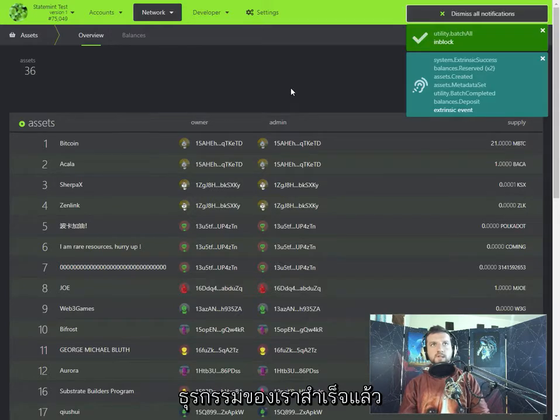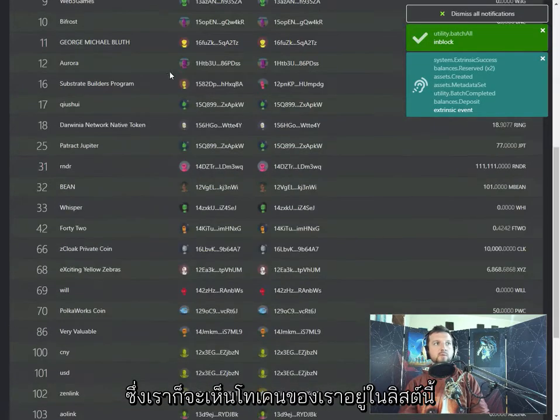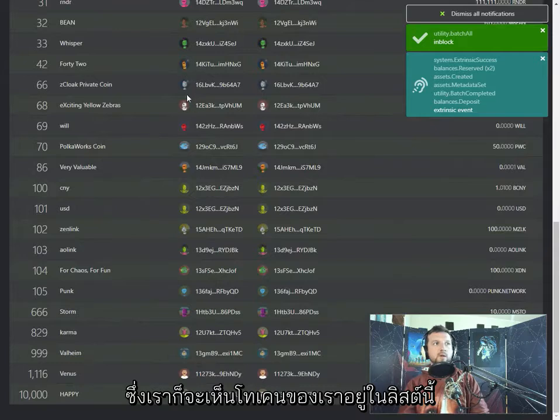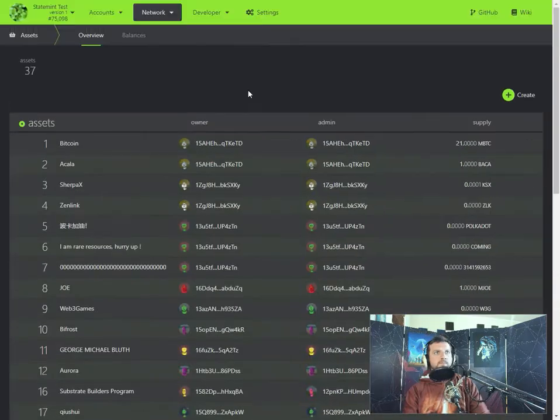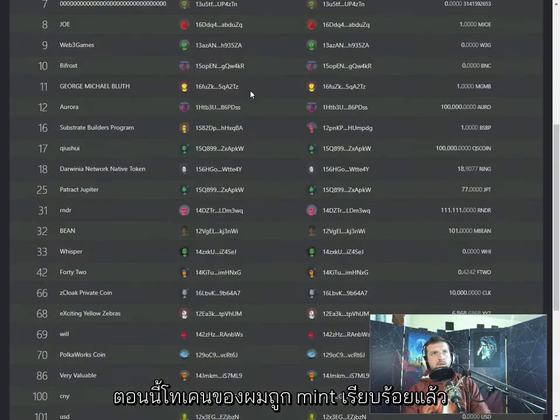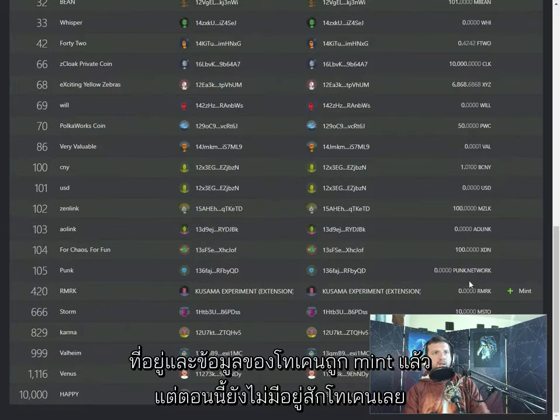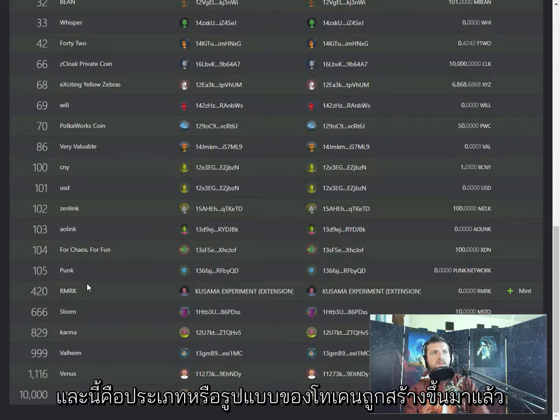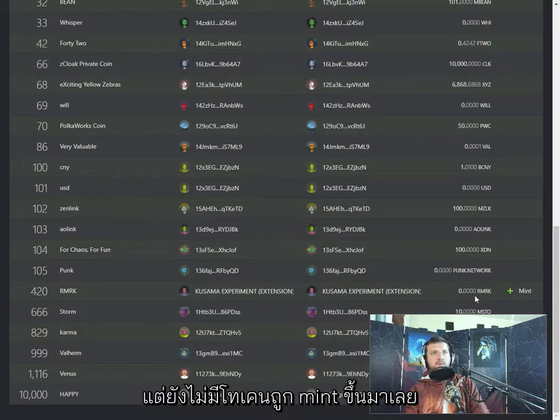The transaction has now been confirmed, and we should see our token somewhere in the list. My token is now minted, but only as a kind of placeholder for the token. There's 0 balance. None of the tokens exist yet. So this is only its type. The type of the token exists in this chain, but no tokens have been minted yet.